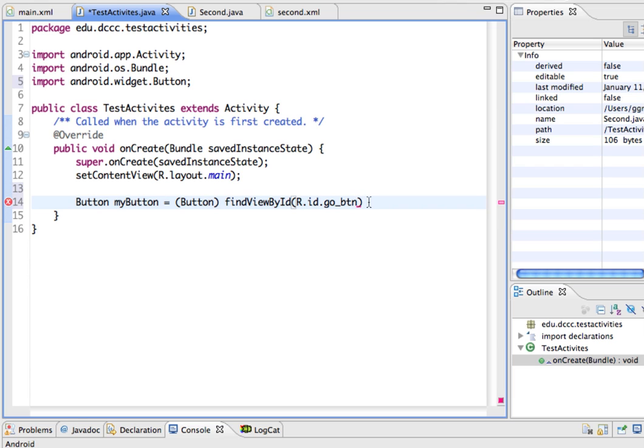And then I'll put in a semicolon, and now you can see it's changed a little bit, the color, and it's italicized. So that's one way of telling that it has recognized something that is in the R Java file. It recognizes the ID. So whenever you see this R like this, you can see that it's referring to this R Java file. So we're saying, okay, this is the button, the Go button, we're assigning it to myButton.